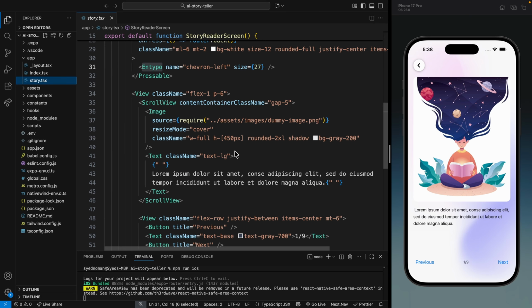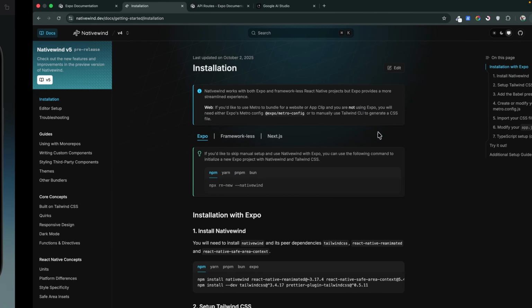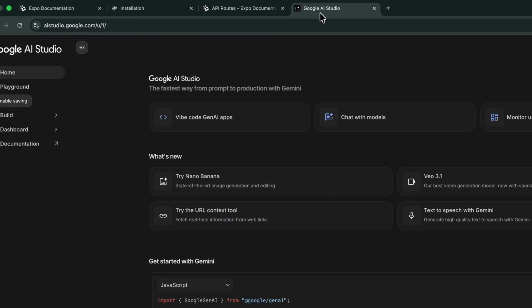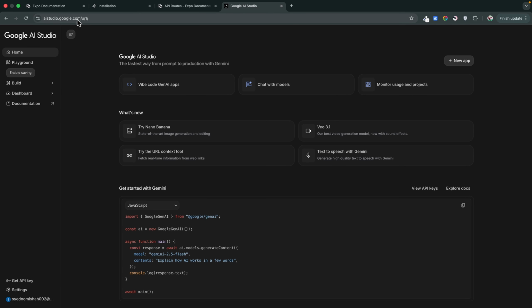The main purpose of this video is how we can use AI to build the content and show it in our application, and that we will do in a second. Now we need to get the Gemini API key. So let's go to Google's AI Studio. So if you go to this website, aistudio.google.com, here you can get the Gemini API key.